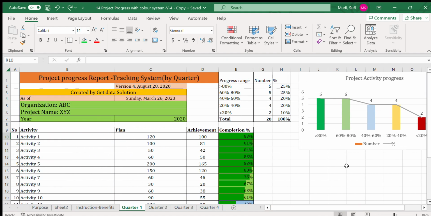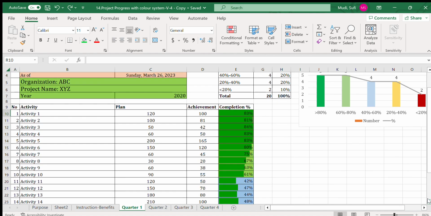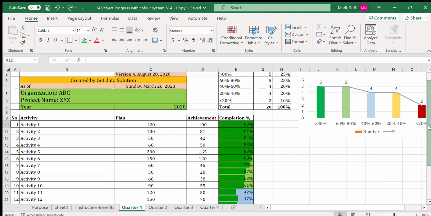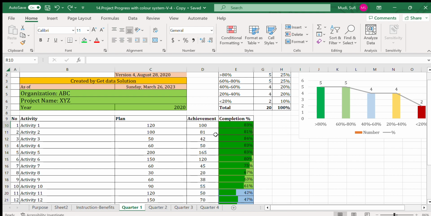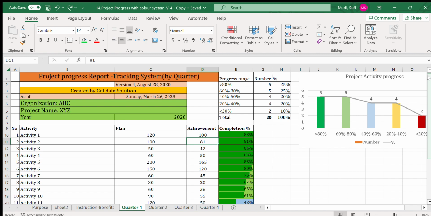Okay, let's check whether this is dynamically changing. For example, the first activity plan is 100 and achievement is 80 at the moment. But if I make it 20, for example, can you see it? It will actually change the coloring, as well as the summary here is changed, and the graph here is changed.